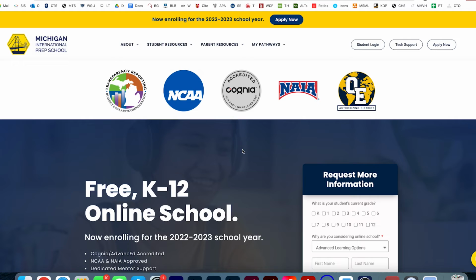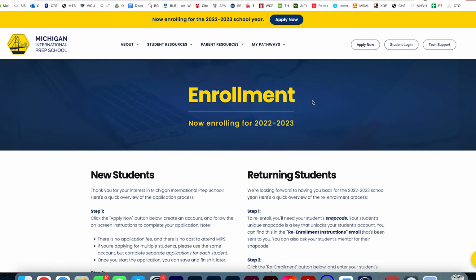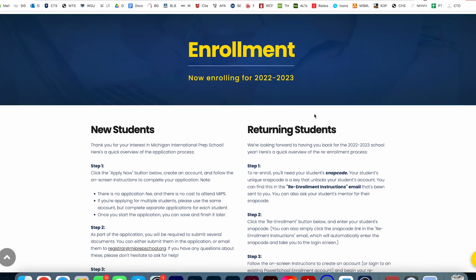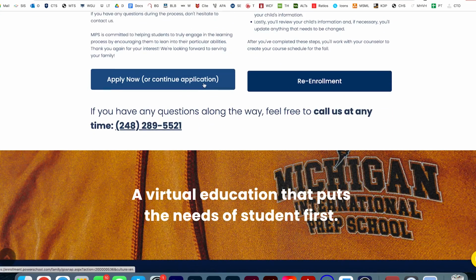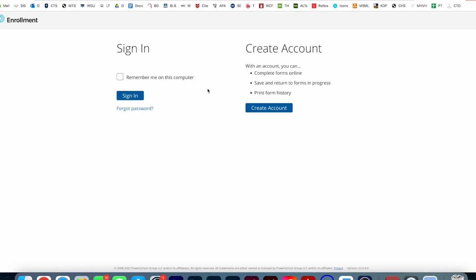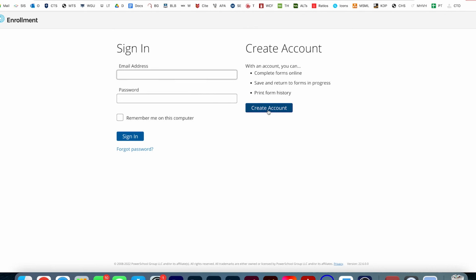If at any point you have any questions, concerns, or difficulties accessing this or completing this application, please reach out to us either at registrar@miprepschool.org or at our phone number that you'll see there on the main page, which is 248-289-5521. And we have an enrollment team that is well situated to help you through any of these problems.